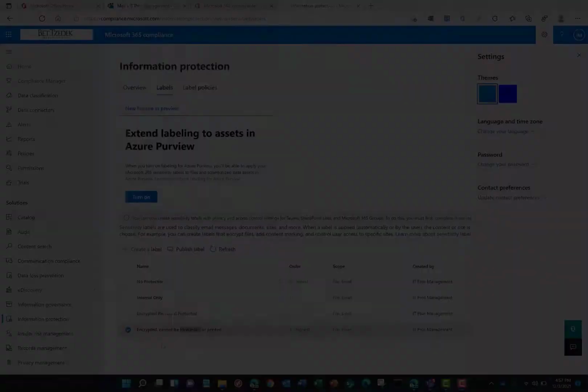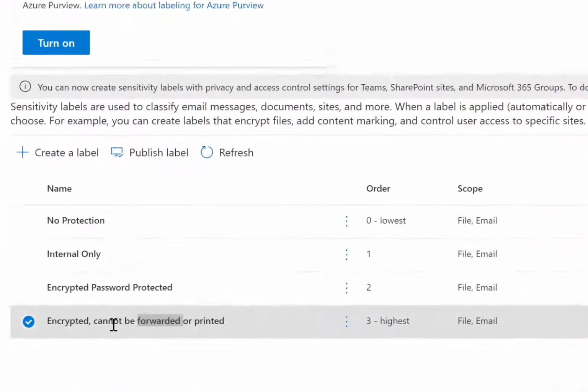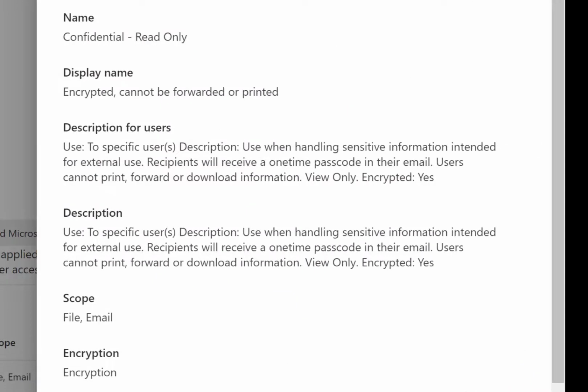Our final label is Encrypted, Cannot Be Forwarded or Printed. This label I like to call our James Bond option. This label behaves in the same way as the Encrypted Password Protected label, with a slight difference that the recipient cannot print, forward, or download email or documents that are tagged with this label. They will only be able to view the email or document and nothing else. This option can be used when information needs to be sent, but is only intended for the recipient and should not be reproduced or retransmitted.